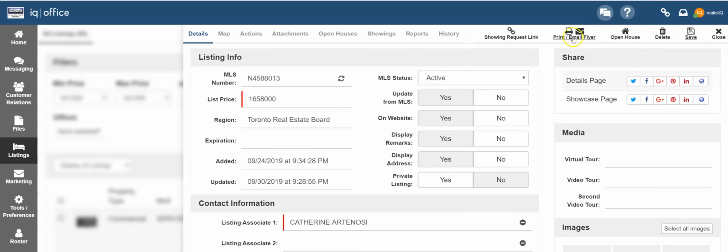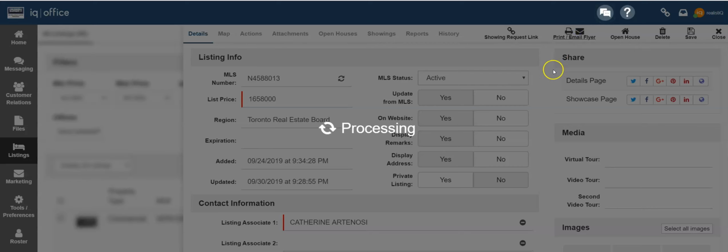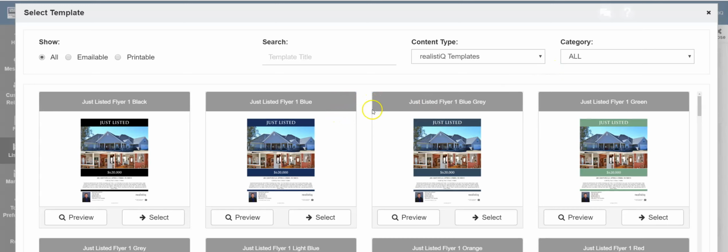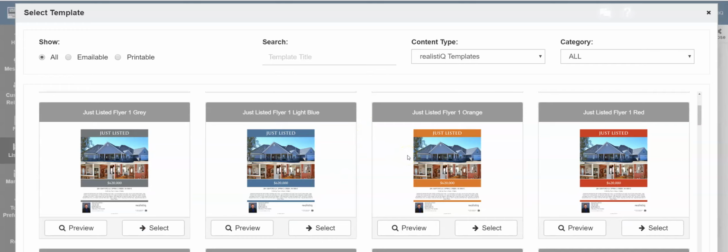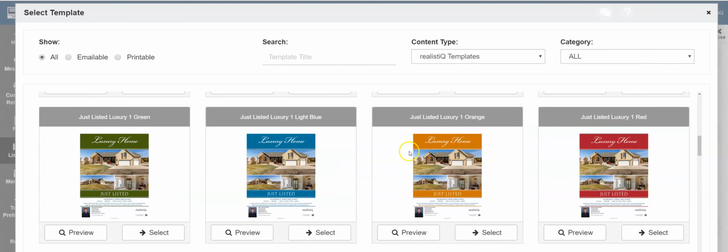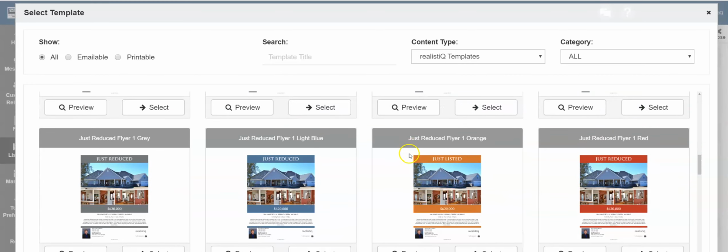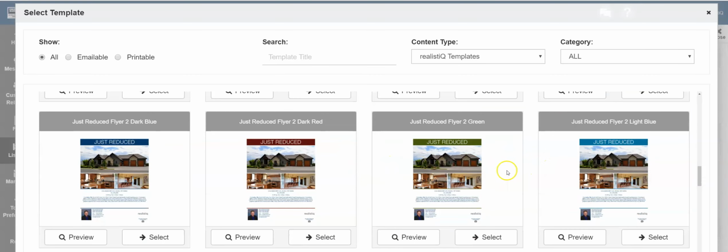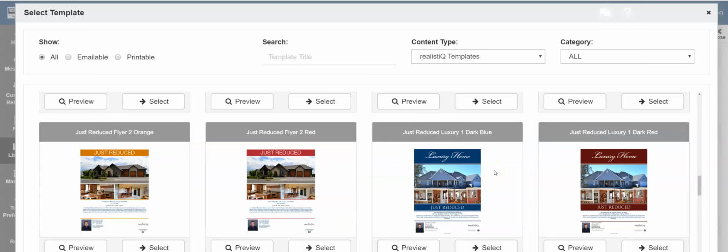Also, at the top of the screen, you're going to see a few options. The first one we're going to talk about today is the print or email flyer. When you click print or email flyer, you can choose a flyer to easily be printed out. There are several options in here. Luxury homes, just reduced flyers, just listed, different layouts for you to choose from.